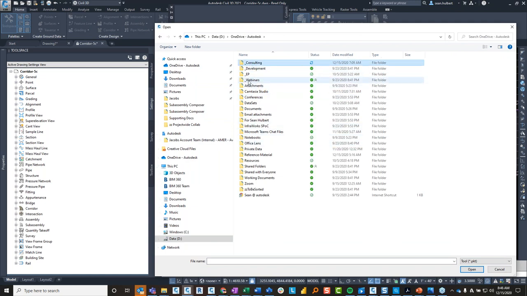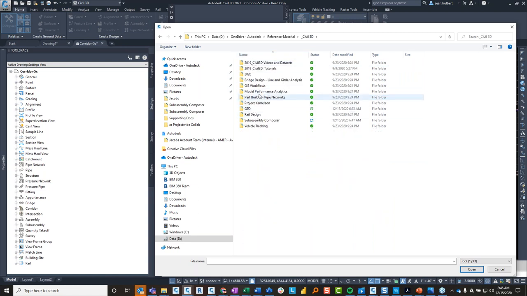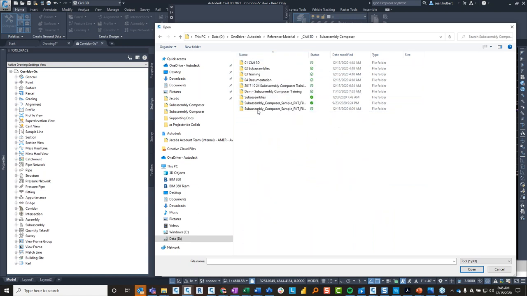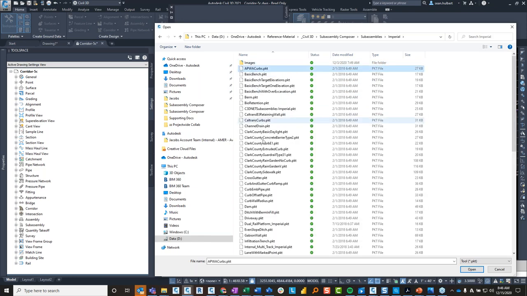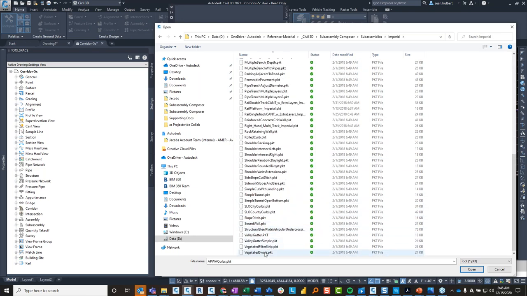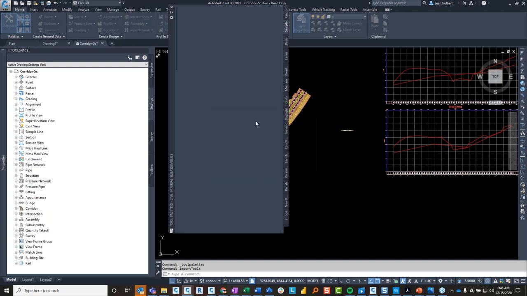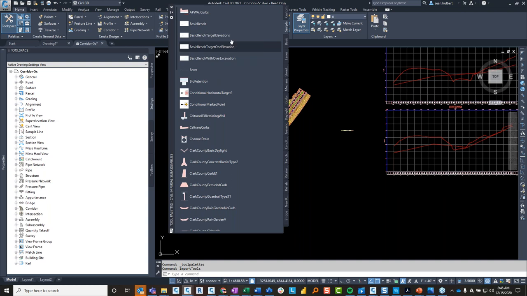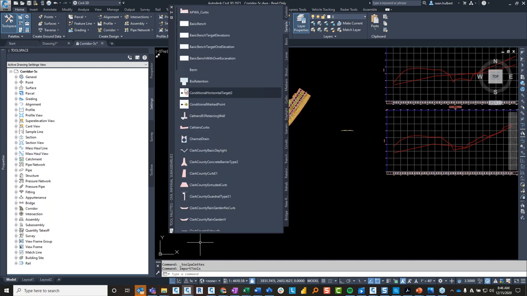It would be in reference material, Civil 3D, sub-assemblies. And we'll bring the Imperial ones in. You'll see that I can select them all. And voila, they're going to import everything into my samples. That was probably not the best decision to import them all live. Oh no, it didn't take near as long as I thought. But as you can see here, quite an enhanced list.